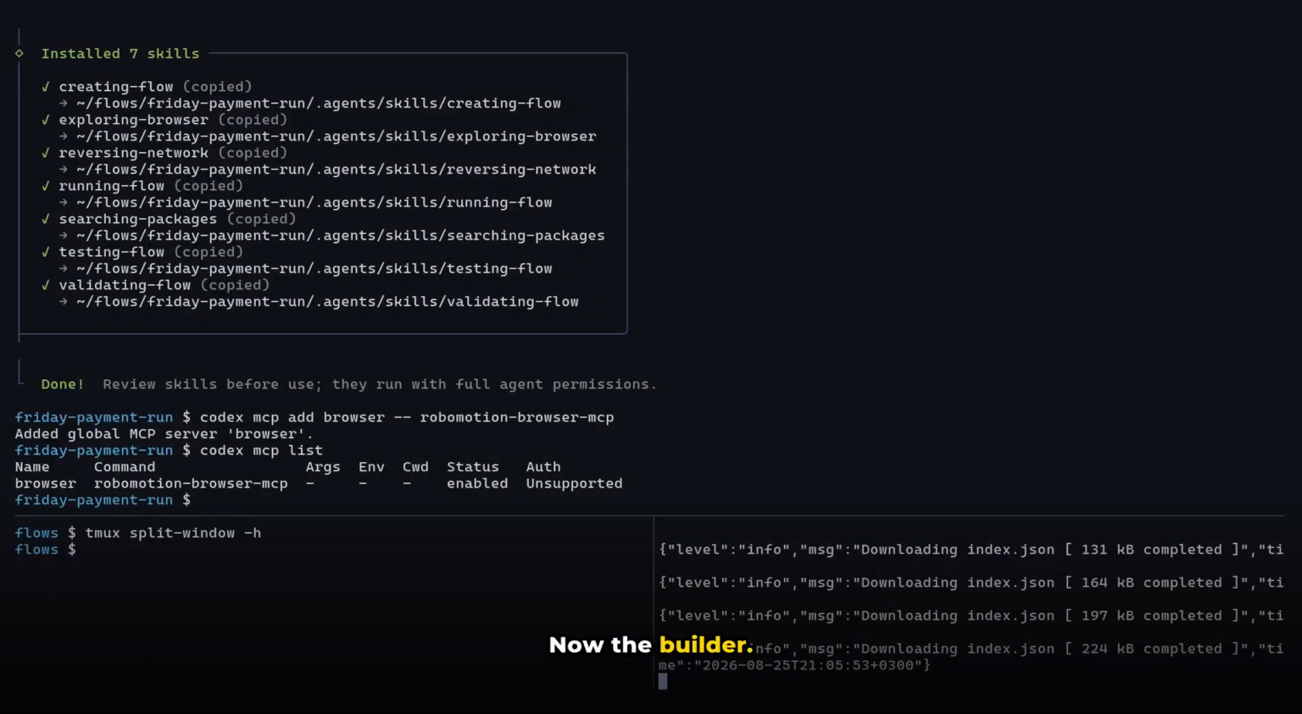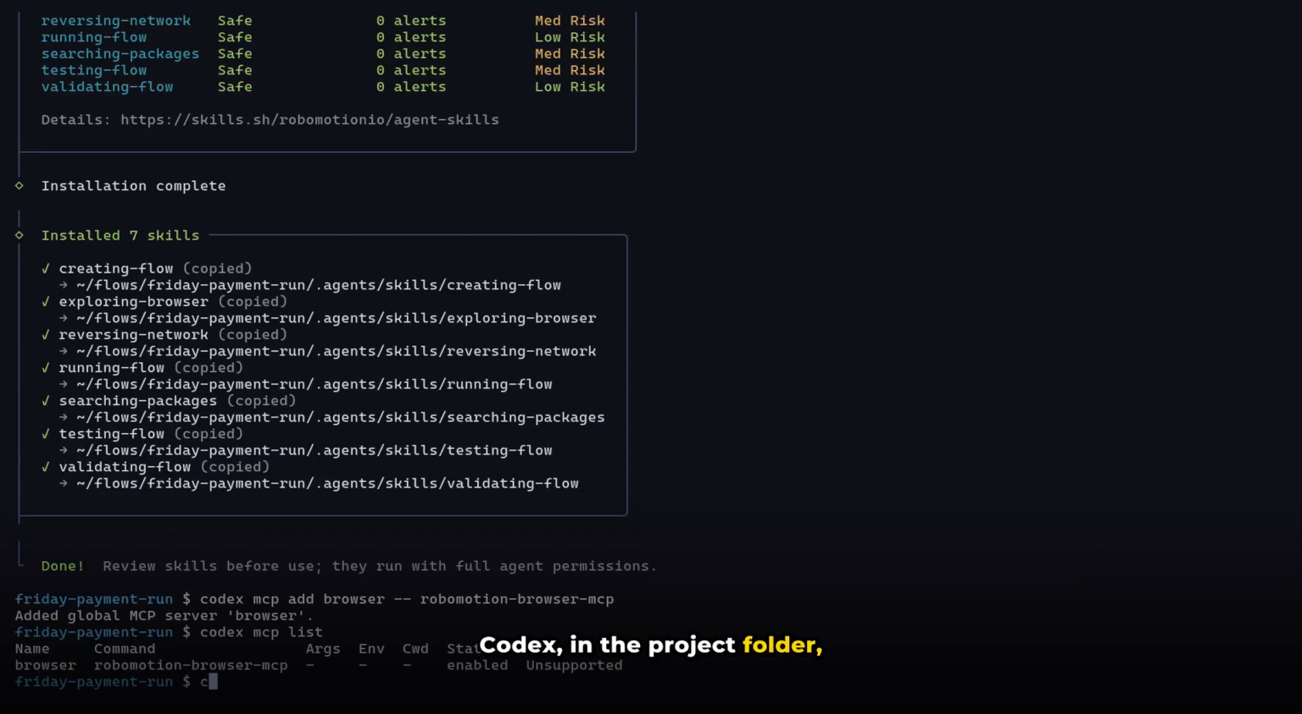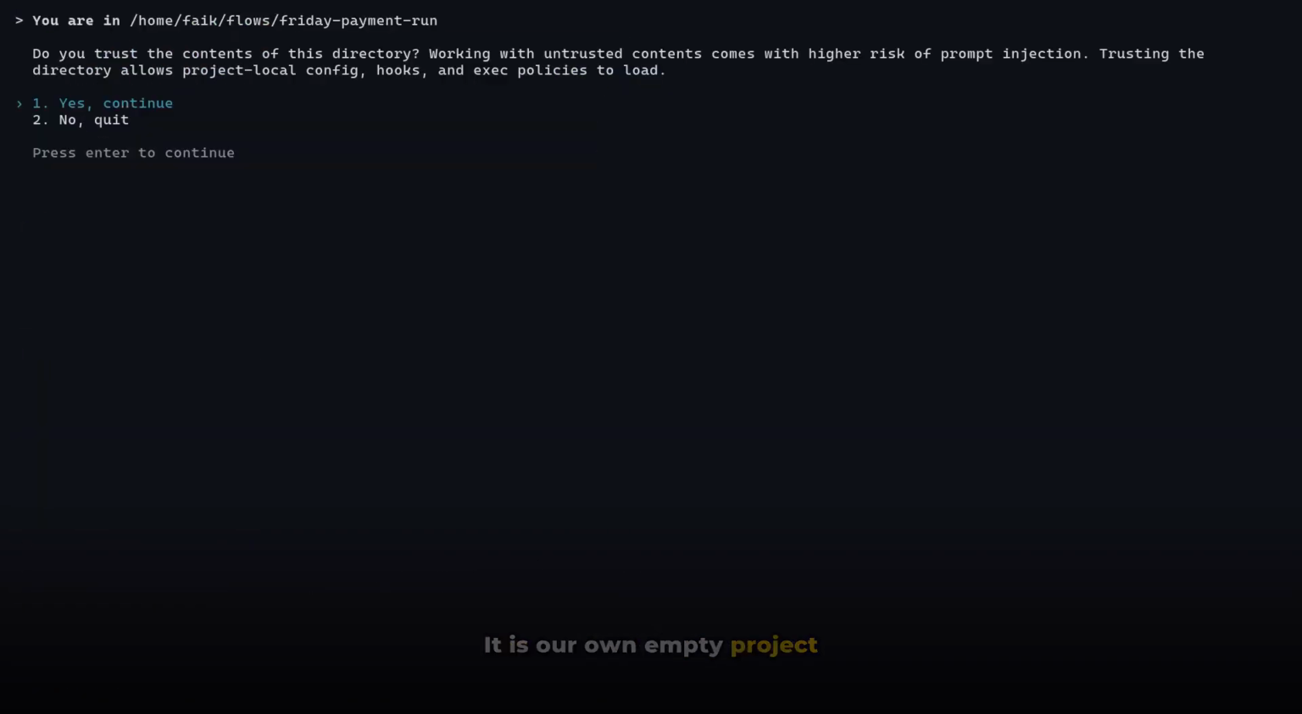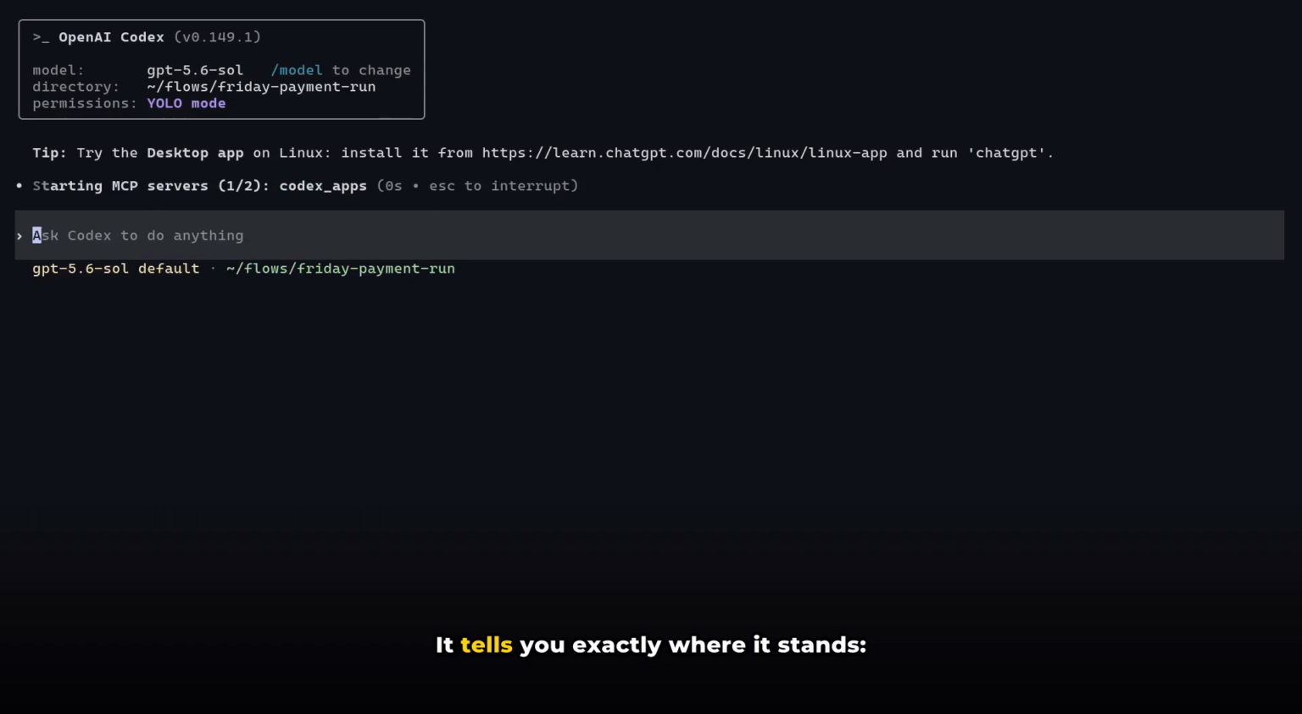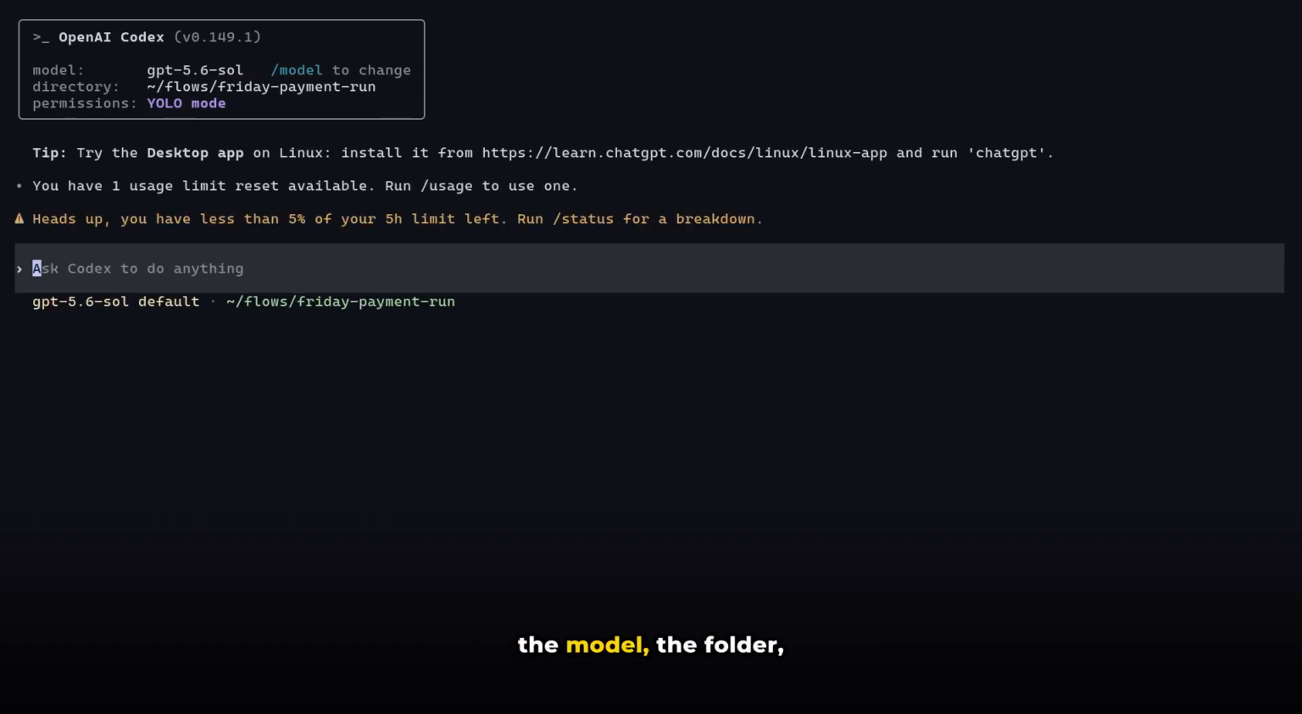Now the builder. Codex in the project folder, with approvals and the sandbox switched off. That is a real choice, not a shrug. It is our own empty project on a training workspace, and the agent needs the network to push. A fresh folder gets a trust question first. It is ours, confirm. And the session is up. It tells you exactly where it stands, the model, the folder, and the permissions it is running under. We build in stages, small ask, run it, next ask, exactly how you would work with a colleague.